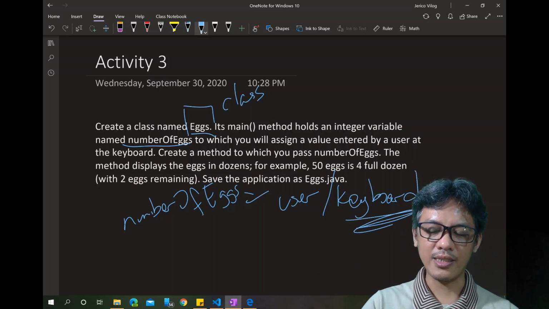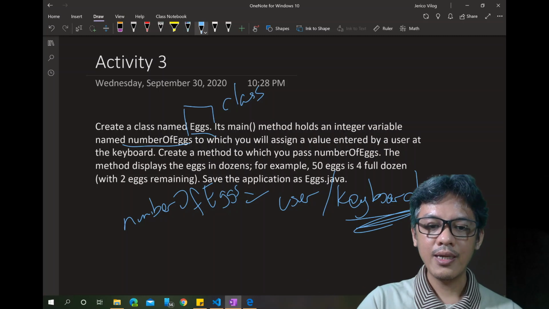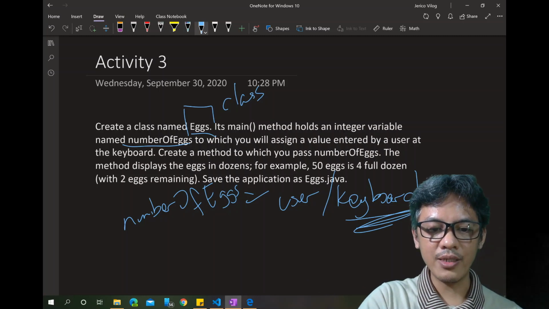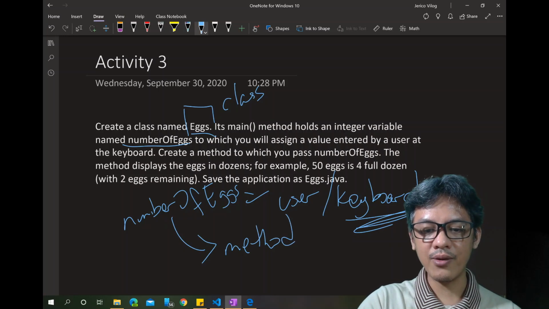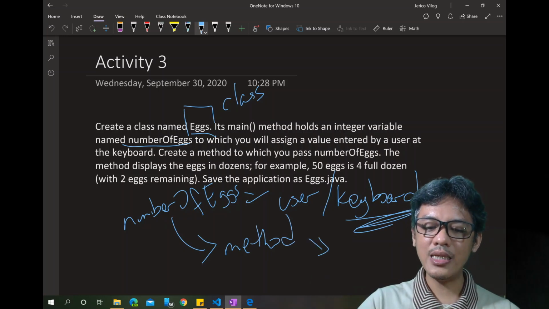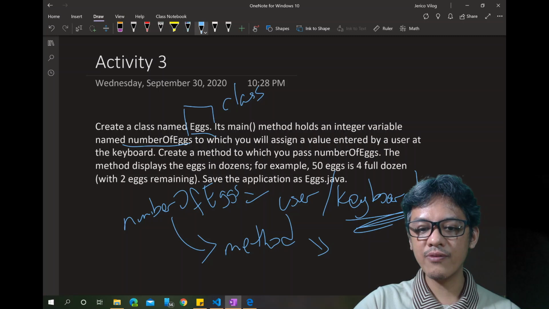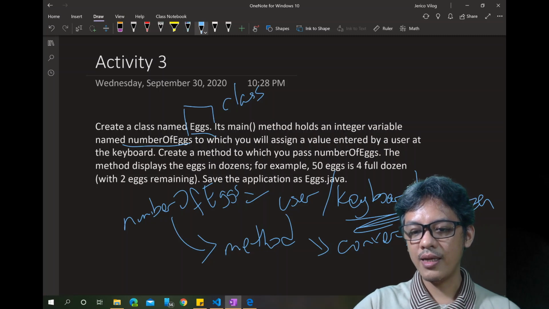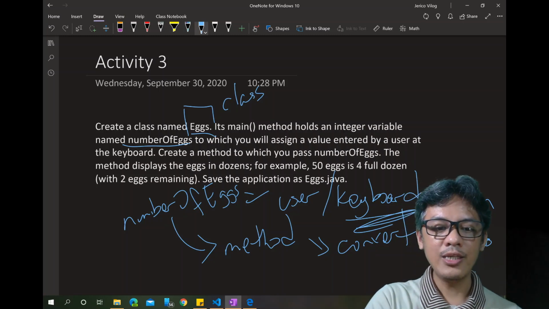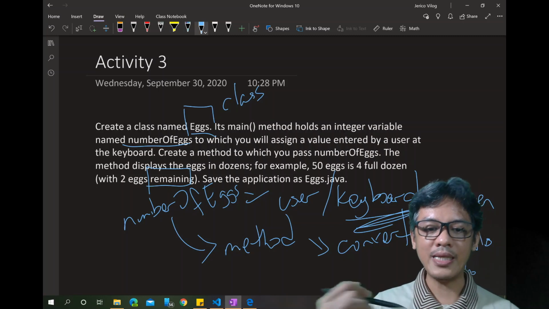Okay, galing sa keyboard na yung input. Then, gagawa tayo ng method. So, mapupunta yan sa method. Ang gagawin naman ng method, yung integer input ni user, i-convert niya into dozen. Convert into dozen. And at the same time, gagamit tayo ng modulus. Modulus or yung percent para makuha yung remaining or yung remainder.